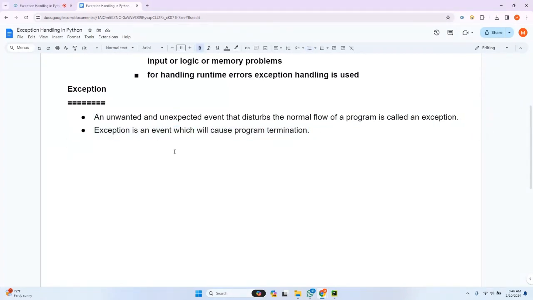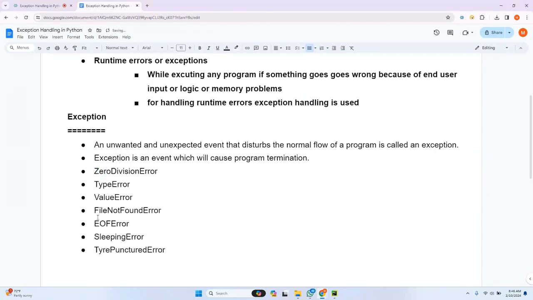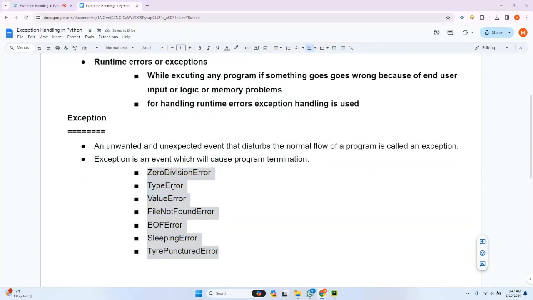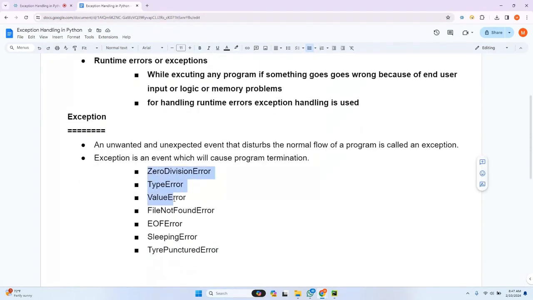What are the examples of exceptions? Nothing but runtime errors. If you see, there are ZeroDivisionError, TypeError, ValueError, FileNotFoundError, and similarly others. These are different types of errors. Very important. These are different types of exceptions which we encounter as runtime errors, and it is highly recommended to handle these exceptions.